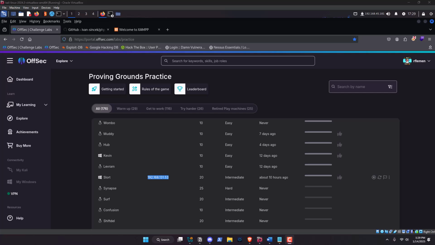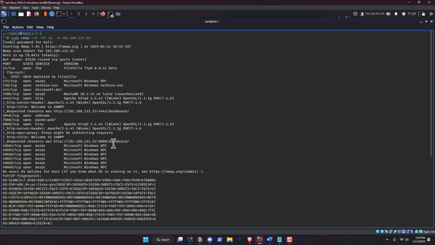So without further ado, you can see I have Offsec's VPN running. I have Slort's IP address right here. And we ran the old Nmap scan. A lot of interesting stuff came back.